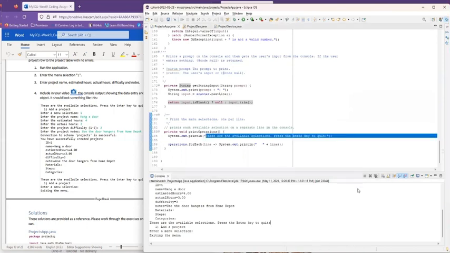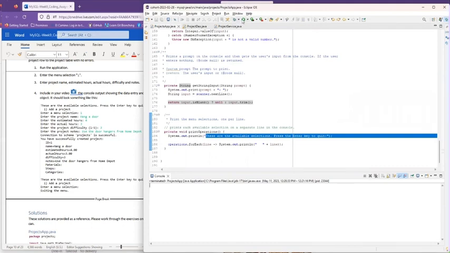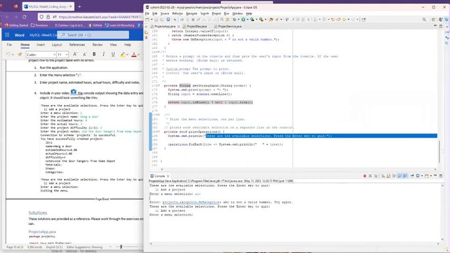I'm going to run it, putting in the wrong selection. I'm going to put ABC. So it gives me an error: ABC is not a valid number. Try again. I'm going to exit.